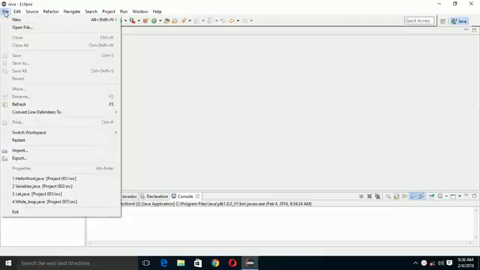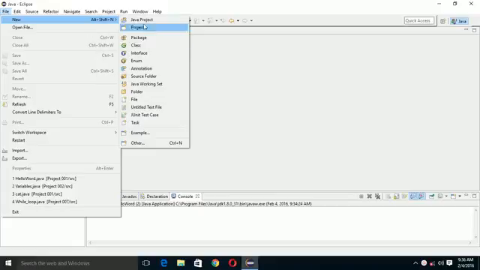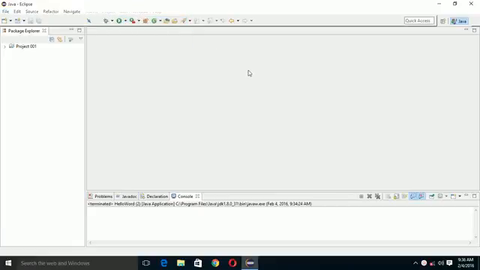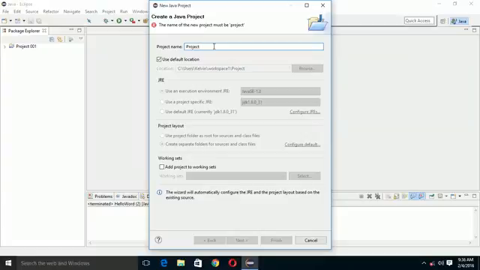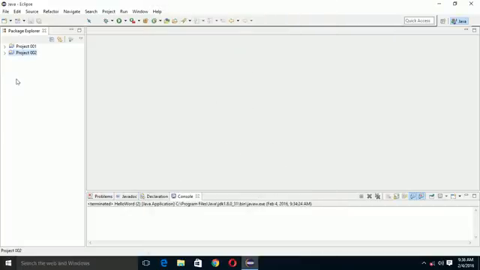So let me go here to the file menu and select New, and let's create a new Java application. You're going to give your application a name. In my case, I'm going to call this application project 002. You can call yours any name you want.